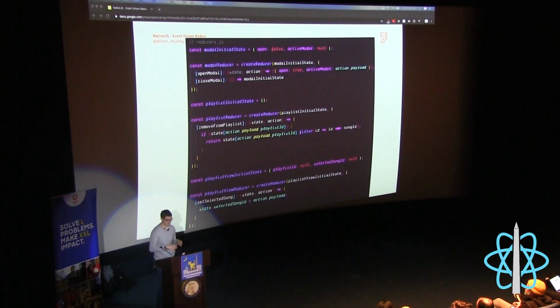And the last one is our playlist view. This would be the feature state I talked about in our store. And it's going to tell our component basically, this is the playlist we're looking at and this is the song we're currently operating on.